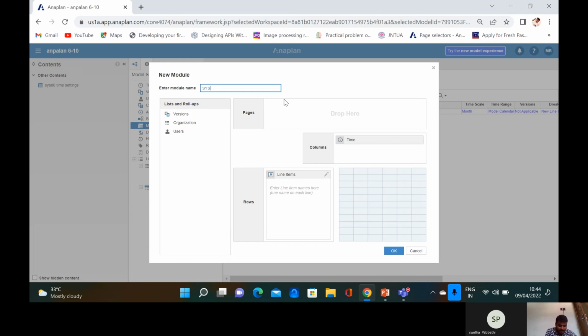I'm creating SYS 01 employee details, department details. Time is the default dimension. If I want the time dimension, I will include it; if I don't want it, I will remove it. For me, I don't want the time dimension here, so I would like to assign that.